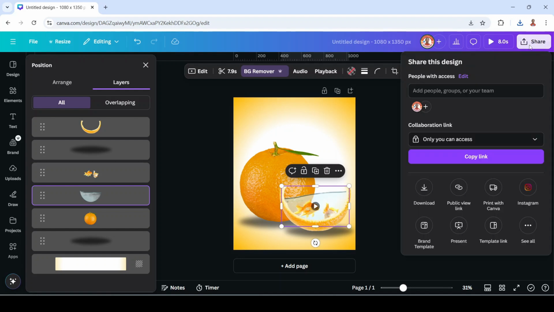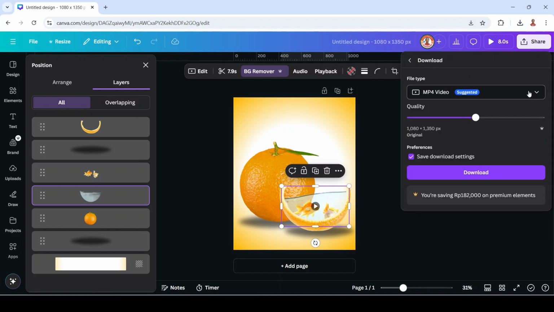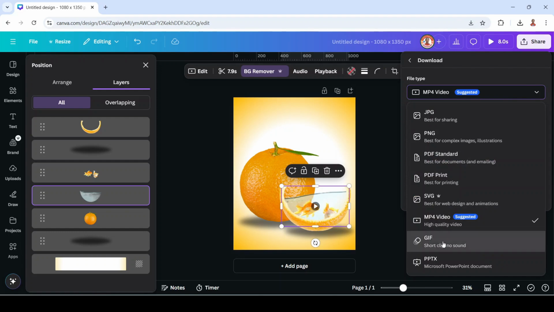And then you can download it as MP4 or as GIF. Okay, so this is the tutorial.